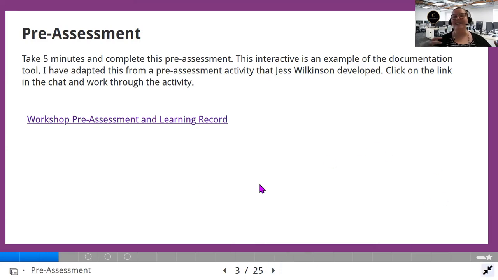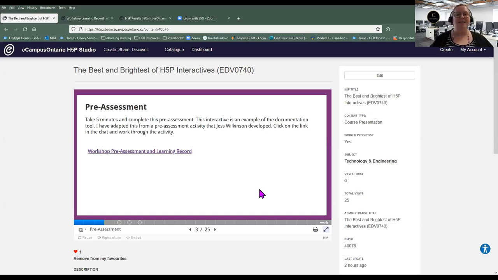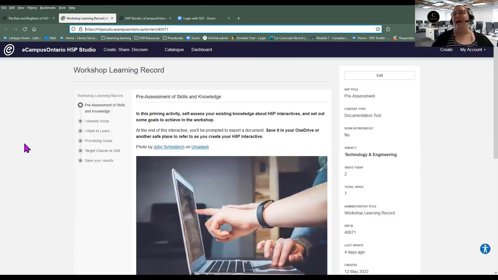And I chose this. It's a very different kind of pre-assessment. I chose this because it also demonstrates from the learner perspective another H5P tool, which is called the documentation tool. I'll talk more about the documentation tool in just a moment, but this is something that I adapted from Jesselyn Wilkinson, whom I'm sure everybody here is familiar with. What the documentation tool is really good for is guiding goal-oriented tasks, maybe reflection-based tasks. So that's why I chose it as a pre-assessment. It does take a little bit more work, but you can make this as long or as short as you want.